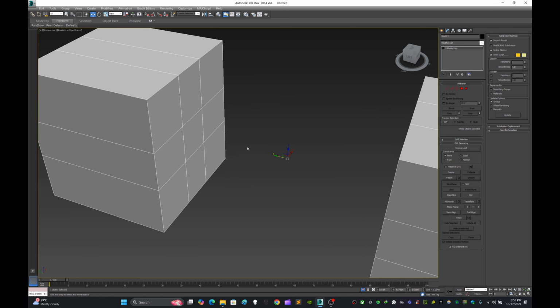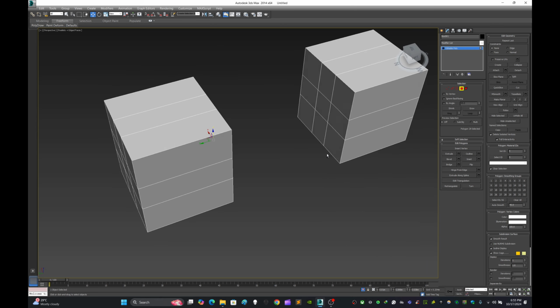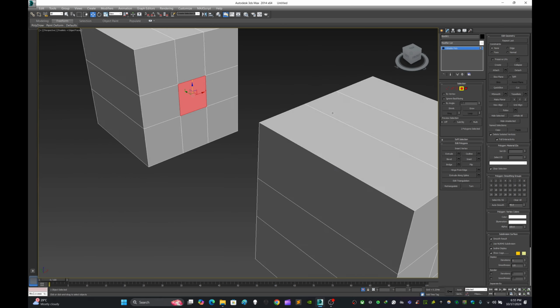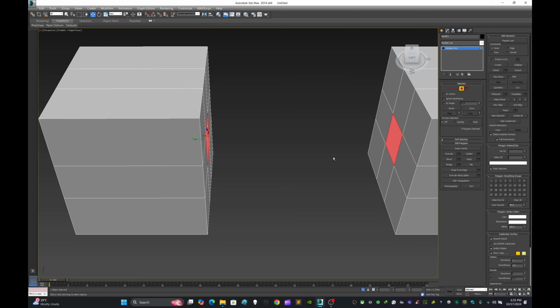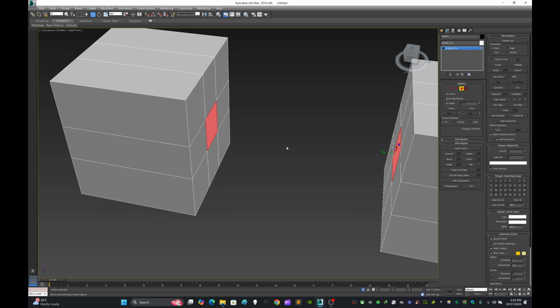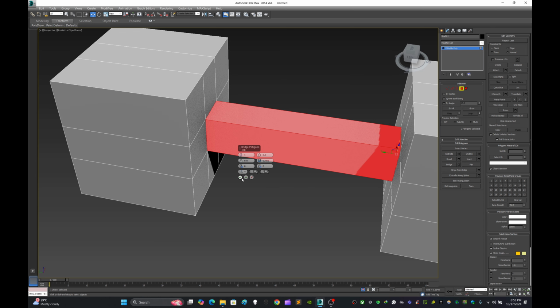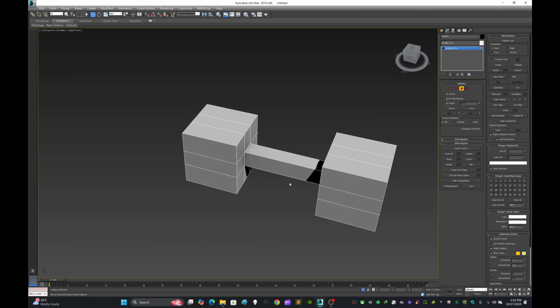And then what you can do is very interesting. You just click on this and you just click on this, so both polys are selected. Now how can you make new polys between them? There is a simple way. You just select them and click on bridge. You see what happens? They are connected like a dumbbell.